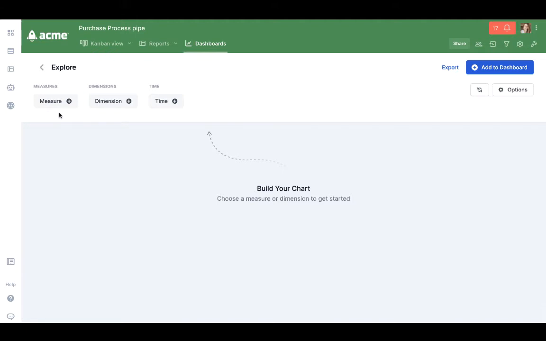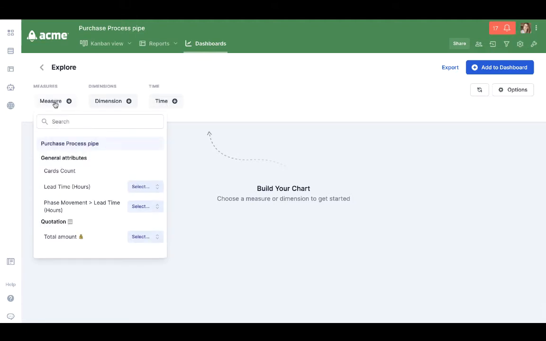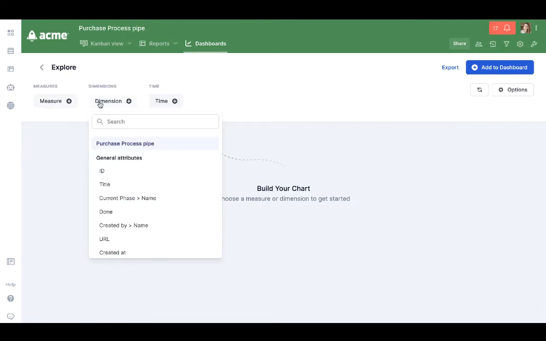To begin the data filtering, you can select filters from these three indicators, such as measure, which contains the numerical values to be applied in mathematical functions. They can be numbers, currencies, and card counting. Second is dimensions, qualitative data that do not integrate calculations, such as date, assignees, phases, labels, and so on. They are general attributes and cards fields.